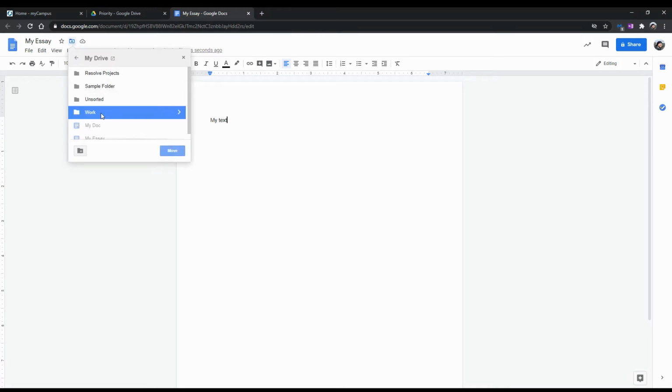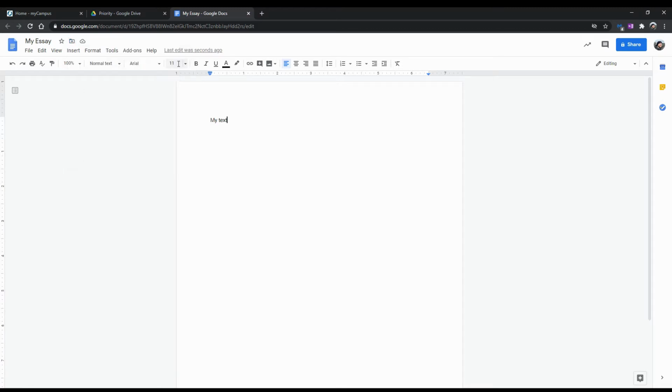This folder icon allows you to move your file to another location on your drive. This cloud icon right here means that all recent changes have been saved in the cloud. As you make changes to your document, the cloud icon will change to say, Saving, indicating that your document is being saved continuously as you work. Unlike traditional word processors, when working on documents in Google Drive, every change you make is saved automatically, so you do not need to worry about saving manually.